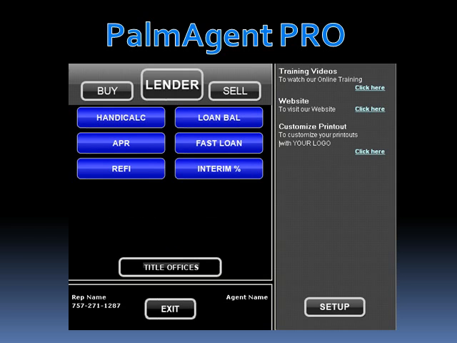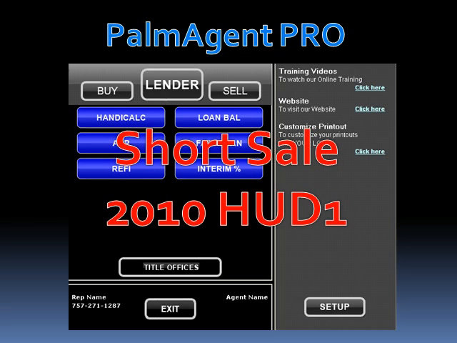Unless I'm forgetting something. Oh yes, the new short sale program with the 2010 HUD-1. As a title company, you're not trying to push this on the realtors to always do for themselves. Your escrow officers are happy to do it. But if the realtor is stuck and needs one in a snap, you can now give them their backup plan.